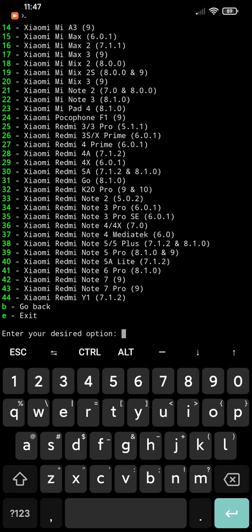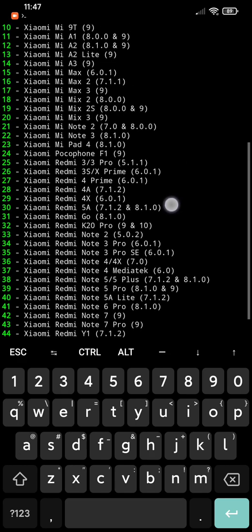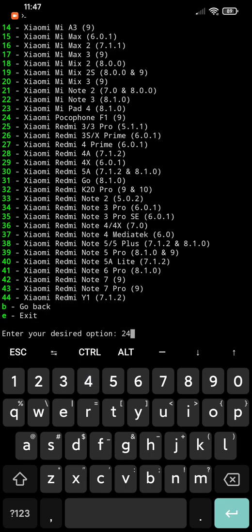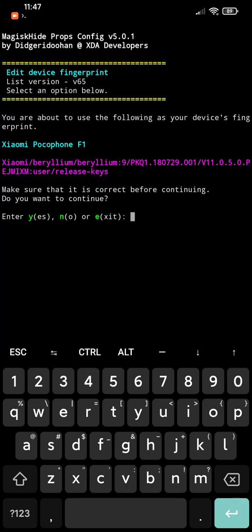You get a list of all Xiaomi devices, and I'll check where our little Poco F1 is. It is here, which is 24. Click Enter. Now, do you see? It gives you a warning: you're about to use the following as your device fingerprint, which will be changed to Poco F1. If I go ahead and select Y and press Enter, it will replace the fingerprint, fix the CTS profile, and reboot the phone. That's all you need to do in order to fix your CTS profile.